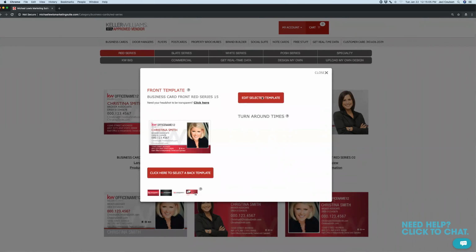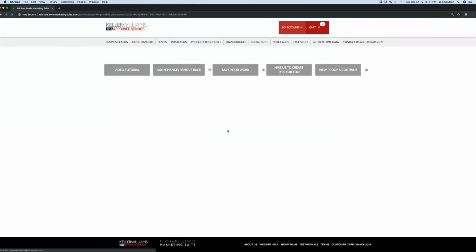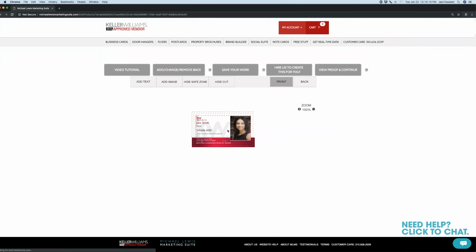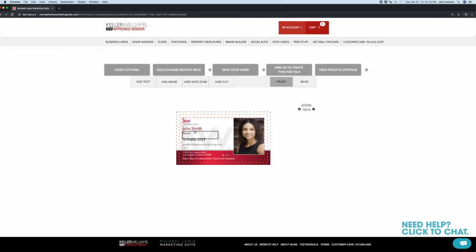So we're going to click Edit Template. And we're just doing the first agent. Okay, so we're going to do the first agent right now, and then we're going to do the other agent, and then we're going to combine them. Okay, so again, we're going to zoom in. Here's Julie Smith. Julie Smith's information is pulling. Everything is correct. If you want to change it again, double click and change that out.